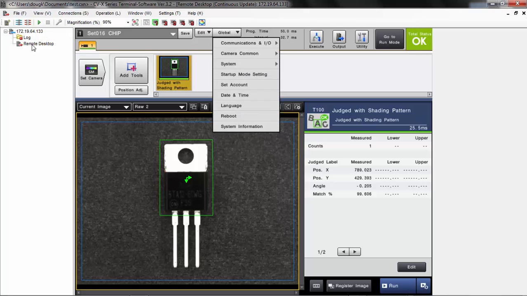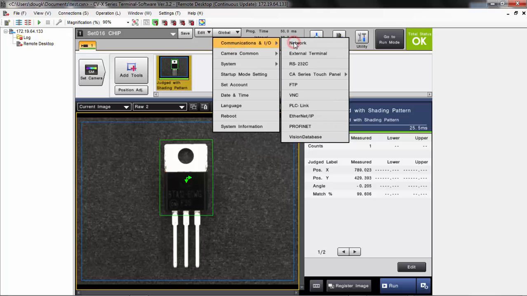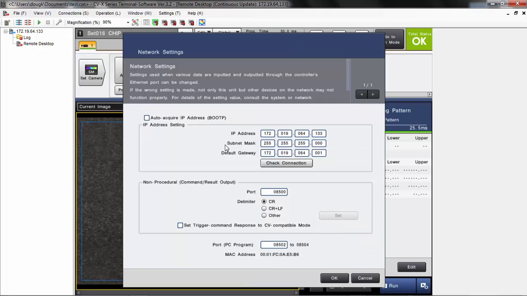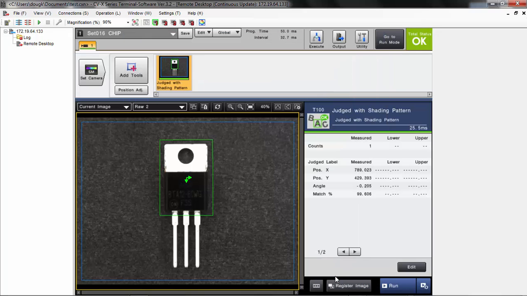As you can see here, we're connected with a remote desktop using the Vision Terminal software. Go to Global, Communications and I/O, Network. This is where you set the IP address of the CVX controller. You can see this one's already been set up for our network conditions, but you would set that up ahead of time according to your conditions, whether it be on the network or one-to-one. This is the main IP address of the CVX controller. That's already been set up, so we'll click OK.